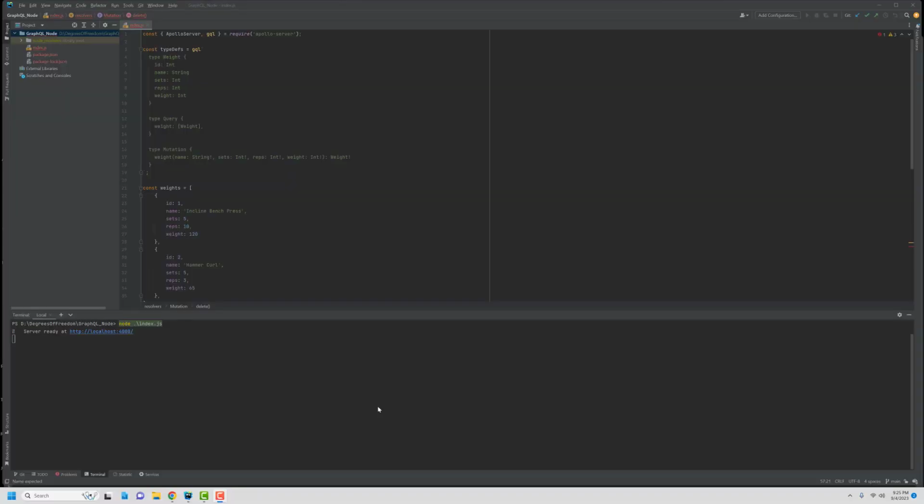Alrighty, Azadi Bogolubov with Degrees of Freedom here, and I'm going to show you tonight how you would go ahead and create a very simple GraphQL entry using Node.js and Apollo server.